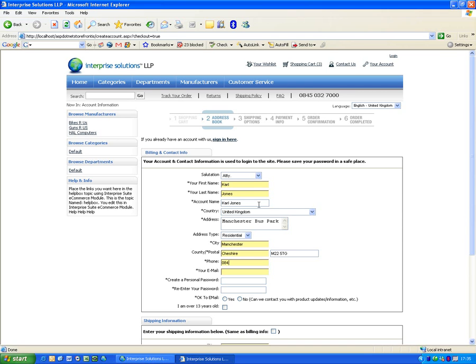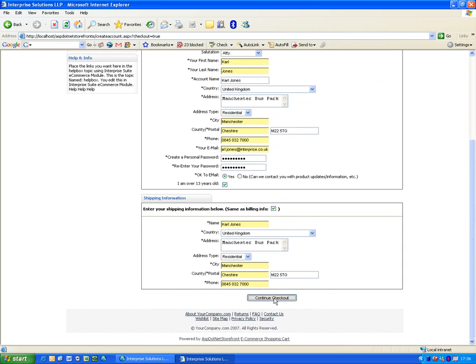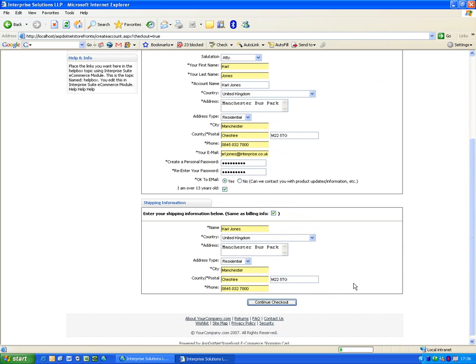Just as you would on our website, just enter in the details. Tick that. It inserts all the details in there. Continue to checkout. And that basically creates me an account.